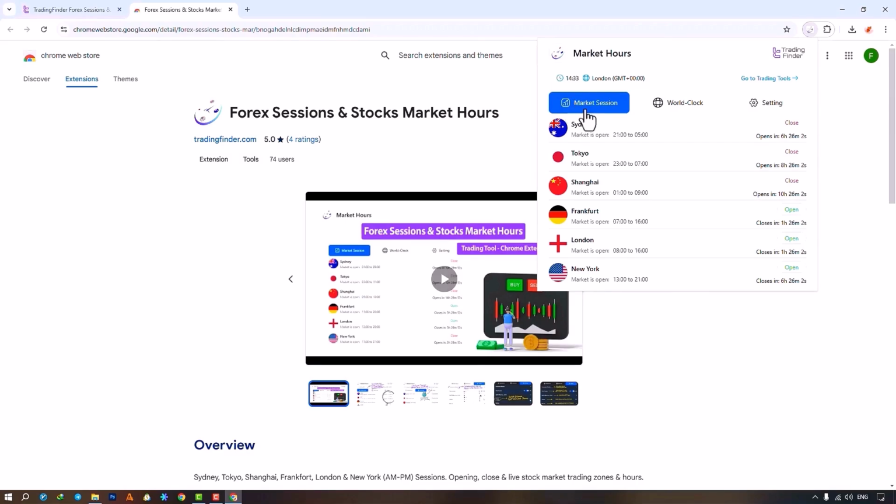Sydney is 9 p.m. to 5 a.m., Tokyo 11 p.m. to 7 a.m., Shanghai 1 a.m. to 9 a.m., Frankfurt 7 a.m. to 4 p.m., London 8 a.m. to 4 p.m., and New York 1 p.m. to 9 p.m. Each shows if it's open or closed and shows time left to open or close.